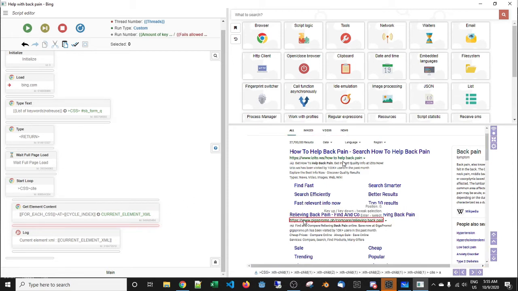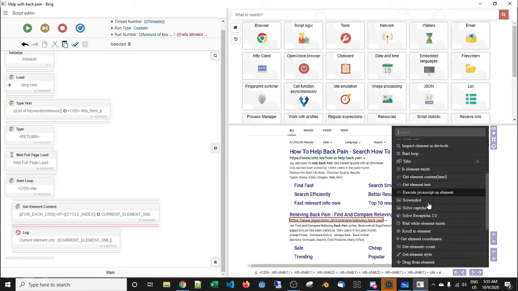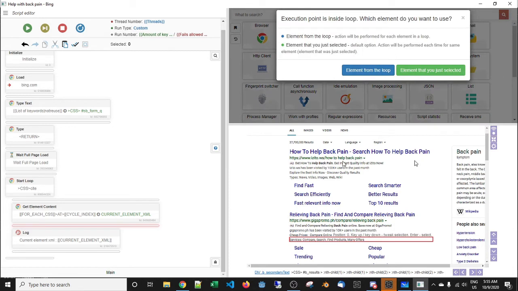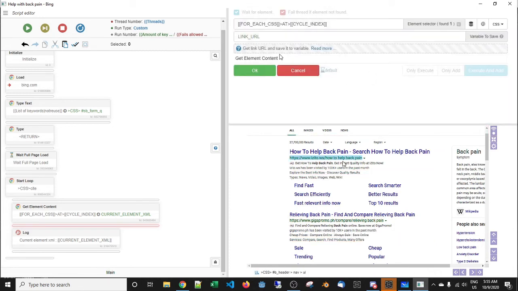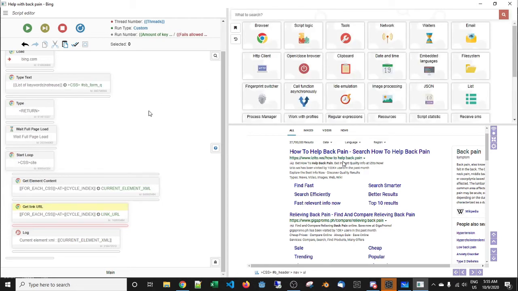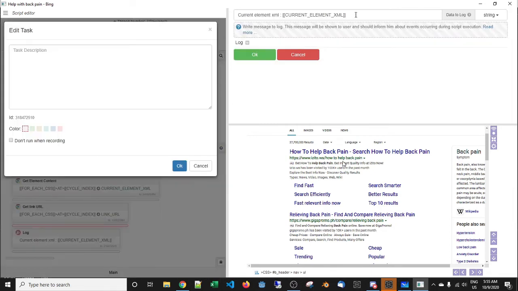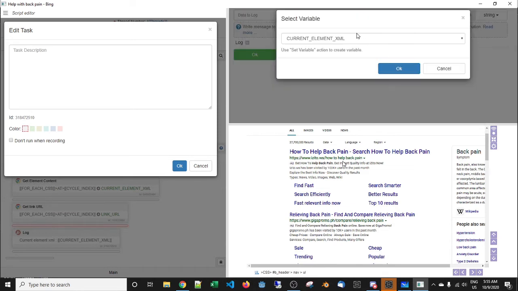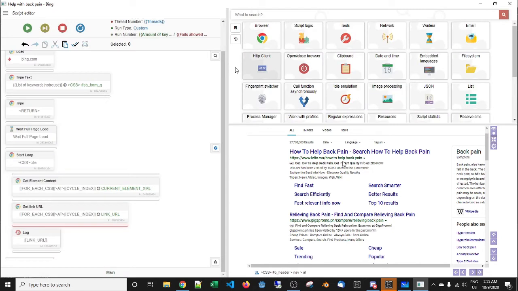In between here, we actually want to pick the data that we want to scrape. So I am hovering over here and I'm going to come down and put get link URL, and I'm going to say yes within the loop, and I'm going to put the link into a variable called link URL. It makes sense. Always call your resources and variables something that makes sense to what you're doing. If it fails, I'm going to let it continue. Then we want it to log out the variable that we just made called link URL. All good. Right, let's see what happens.